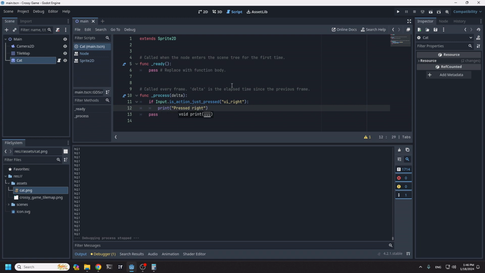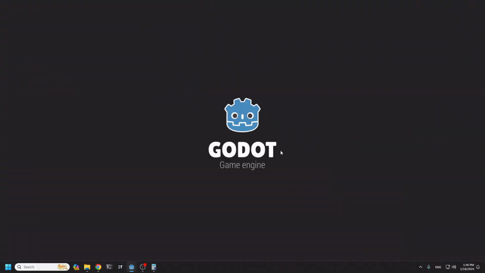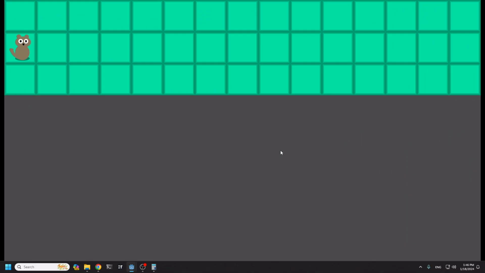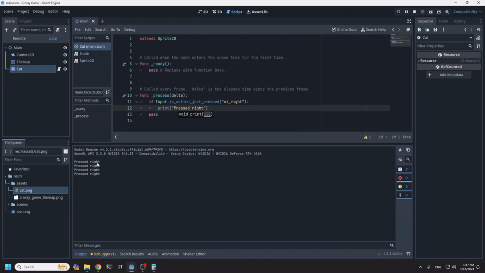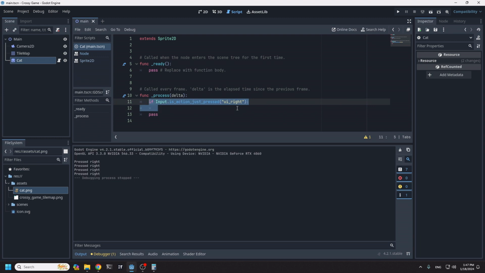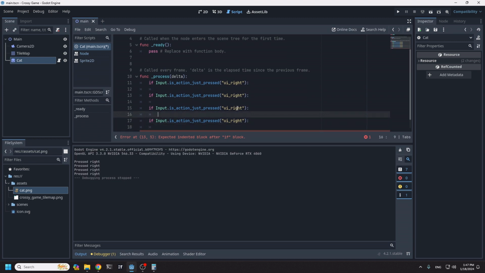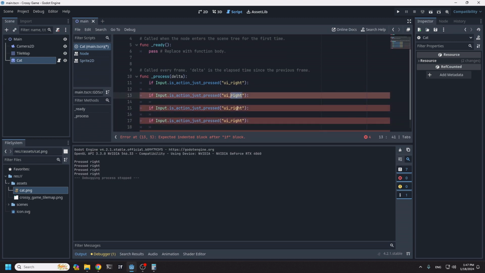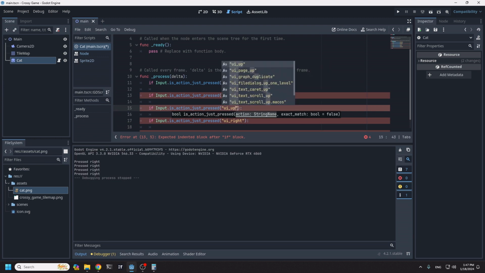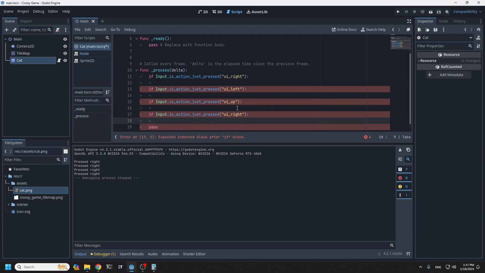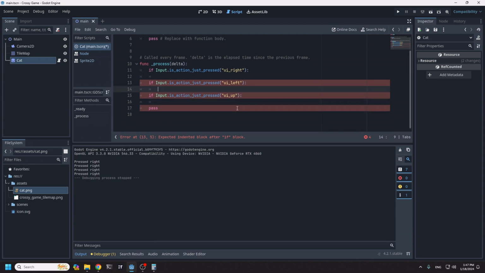right. So now if I run the game and press right a few times, we can see that this is logged to the console. So that's great. Before we do anything else, I'll duplicate this 3 times so that we have one branch for ui_right, one for ui_left, ui_up, and actually I don't need down because I don't think you can move down. So I'll skip down for now.